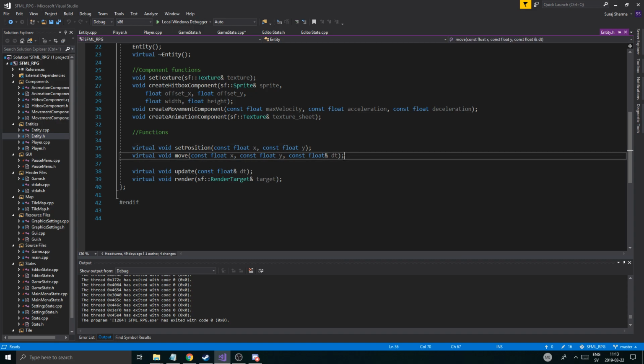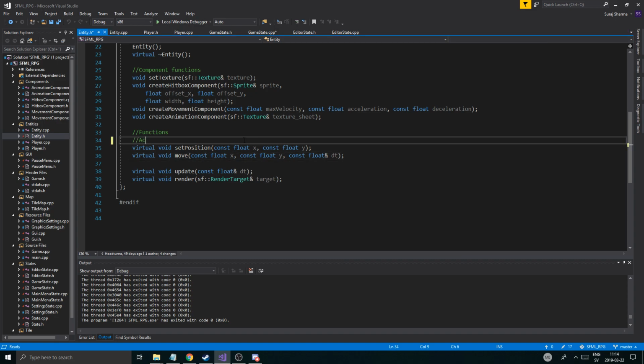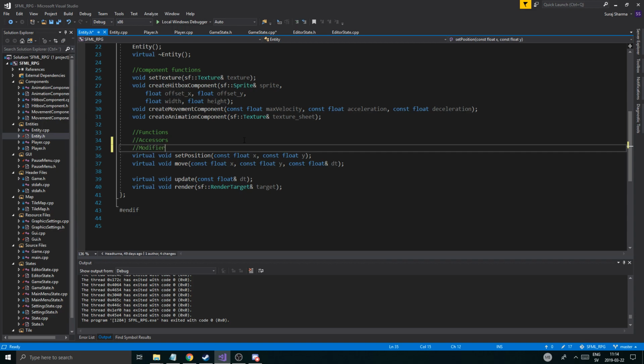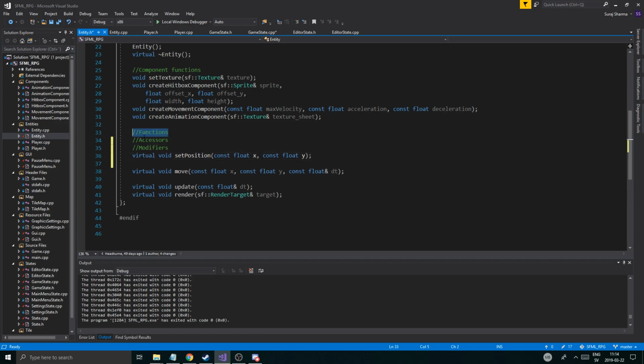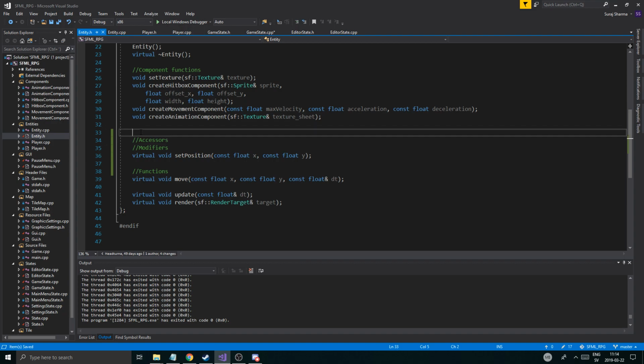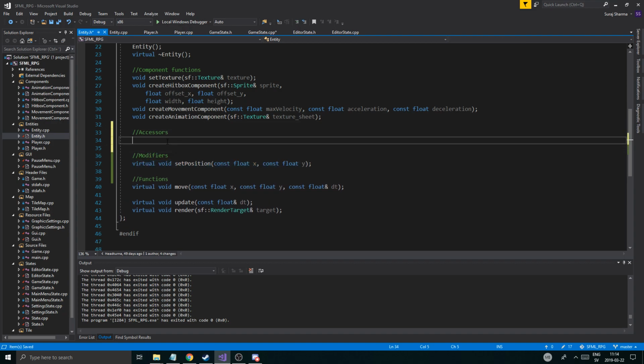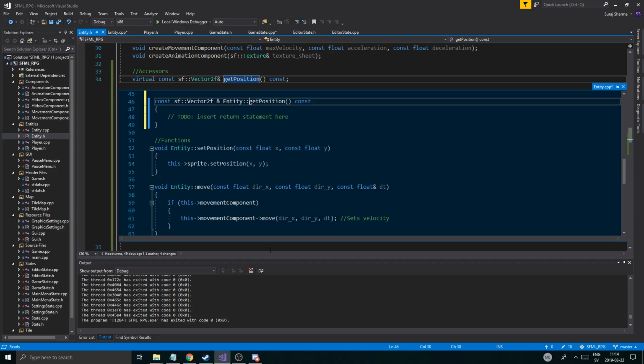Functions, accessors, modifiers. All right, so I'm just going to put this underneath modifiers. I'll put functions right there and accessors. So I'm going to make an accessor. Just going to say virtual const sf::Vector2f getPosition, like that, const, and I'm going to return that position.